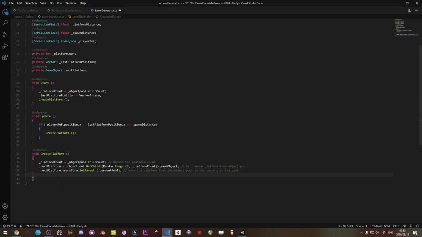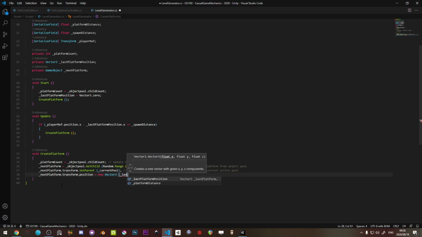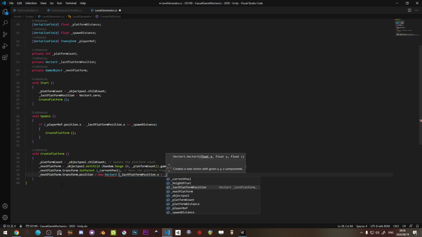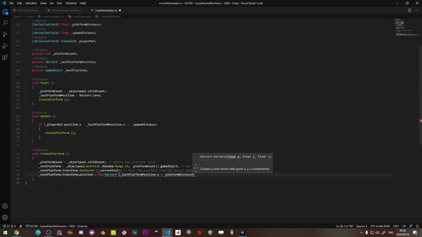So we're going to say, by the way, we don't want you to be spawning where you are. We want to have an offset so that it keeps spawning to the right. So we're going to say next platform dot transform dot position is equal to a new vector 3, because we need to build this vector up. So on the x, we want to grab the last platform position dot x, and we're going to add the distance. There's a distance value, platform distance. So we're going to add that amount. That is for the x movement.